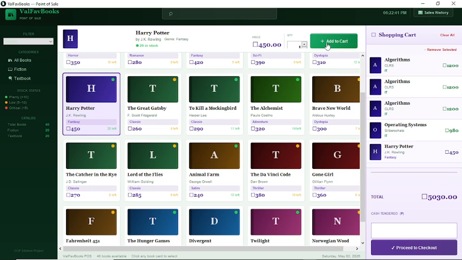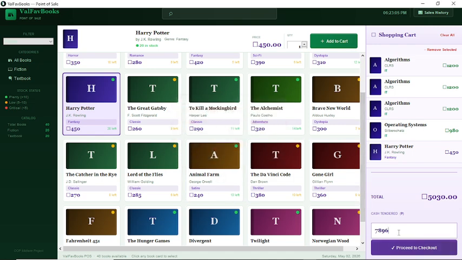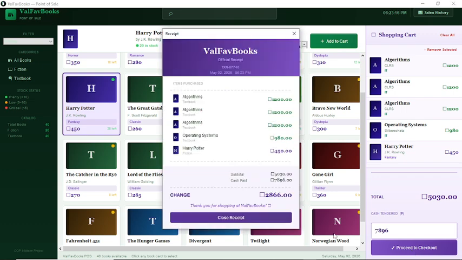And to check out, I enter the cash amount and click proceed. If the cash is low, the system alerts you right away. Otherwise, a receipt appears showing the item total, cash paid, and change.